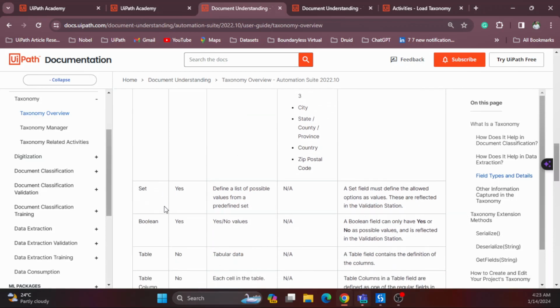Set is more of a predefined value set. So what happens here is it's similar to a drop down. You have a set of values that you can use. Through the set property in the taxonomy manager, you can define what kind of values you may expect. And in the extractor part, you can define how you are going to map the extracted values to those drop downs, so it automatically picks it.